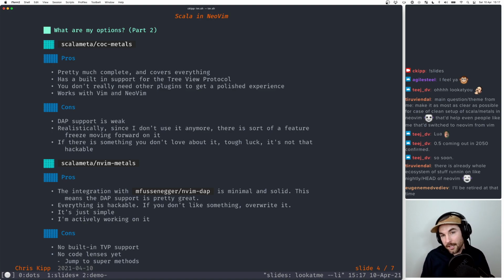And it works with Vim and NeoVim. So if you are not convinced on NeoVim and you don't want to switch, you can use coc-metals. There are some things that won't work, but you can still use it, and most of it will work.